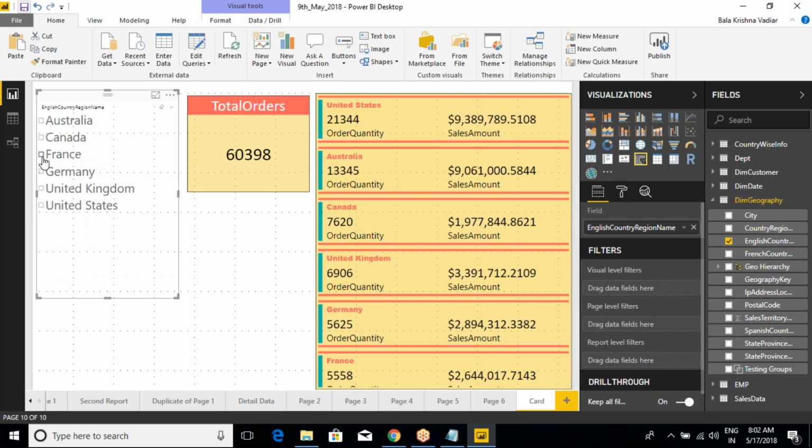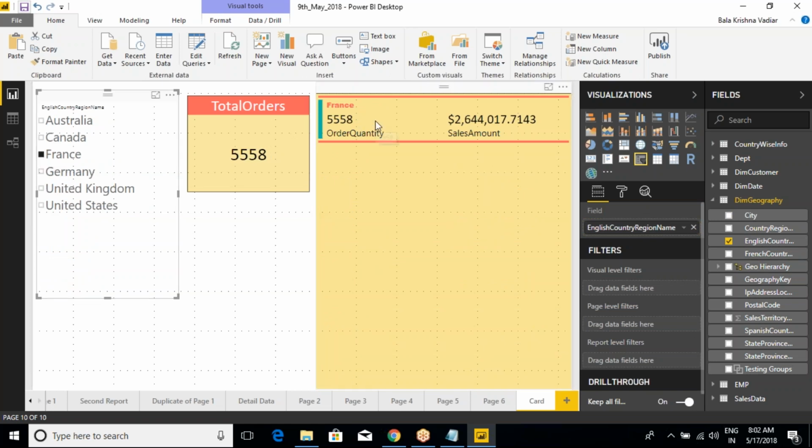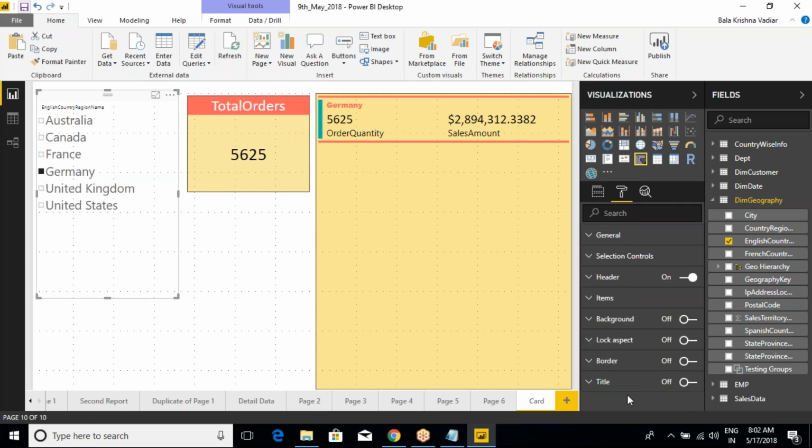Now select France. See, now only France will be selected. And second, it is not allowing the multi-select option. By default, it is a single selection. Now all the properties will come into the picture.